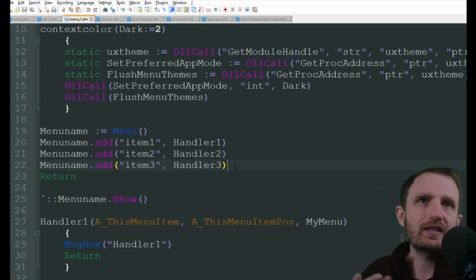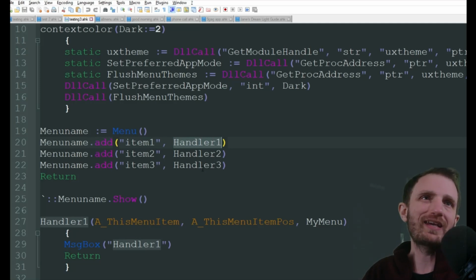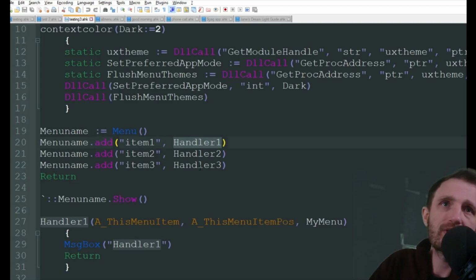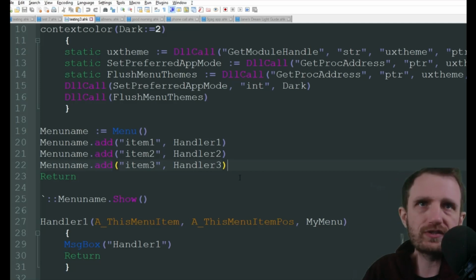So as you see, it's a little bit different. You're doing menu name first, dot add, whatever you're calling it. So item one, put it in quotations. And then where is it jumping to? Handler 1, 2, or 3. And then up here you say that you're creating a menu, brackets, menu name. Pretty self-explanatory, just looks a little different.